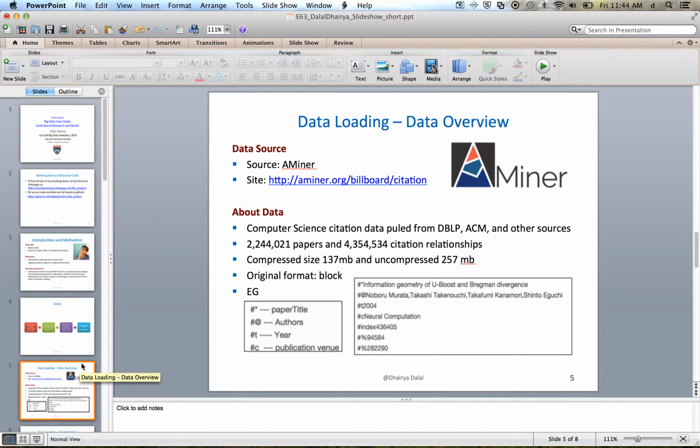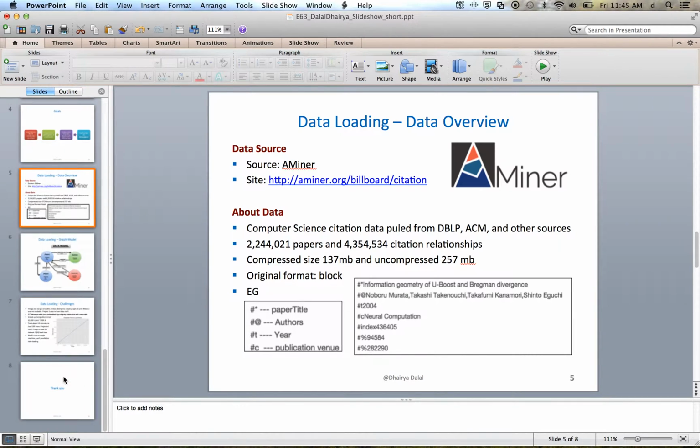The data that we're using comes from AMiner, the Open Collaboration Data Network, for computer science citations. So the dataset itself had about 2.4 million papers, about 4.3 million citation relationships. So compressed, this is about 137 megabytes, and uncompressed is about 257 megabytes, which is quite a bit to work with and load in memory.